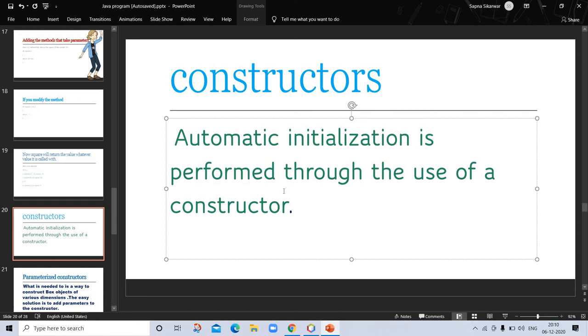So let's do one program and experiment with it. A constructor initializes an object immediately upon creation. It has the same name as the class in which it resides, and it's syntactically similar to a method. Once defined, the constructor is automatically called when the object is created, before the new operator completes.